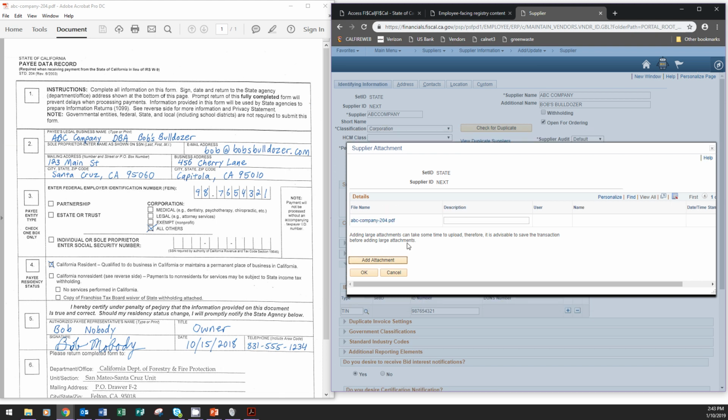It may take anywhere from a few seconds to a few minutes to upload the file. There's some text here that says maybe you should save your transaction before you add the attachments, but I'm not sure this is good advice. If I click Save on the supplier, it may submit it for approval. Obviously, it will be denied because there's no 204 form and I haven't completed the supplier entry. So maybe it's not a good idea to save first. Maybe you just wait until the form loads and uploads to Fiscal.